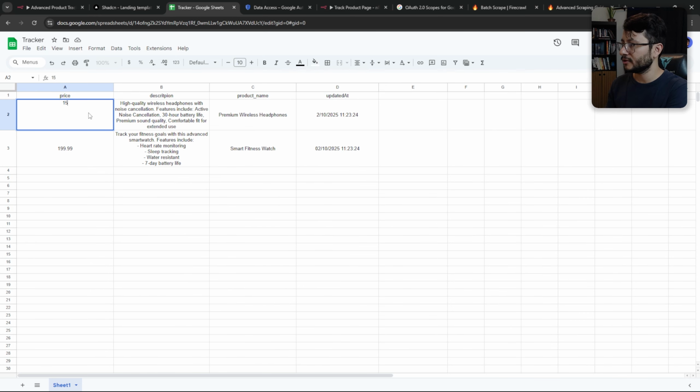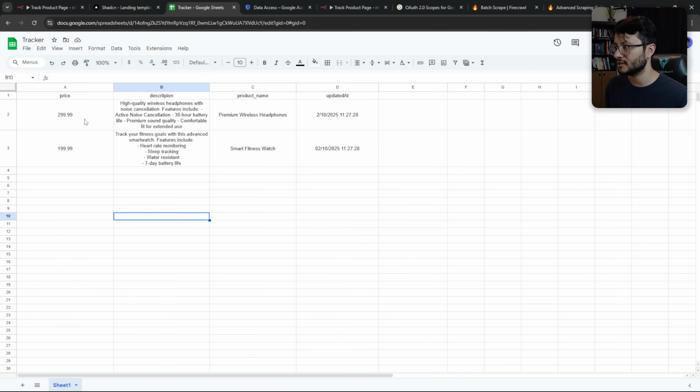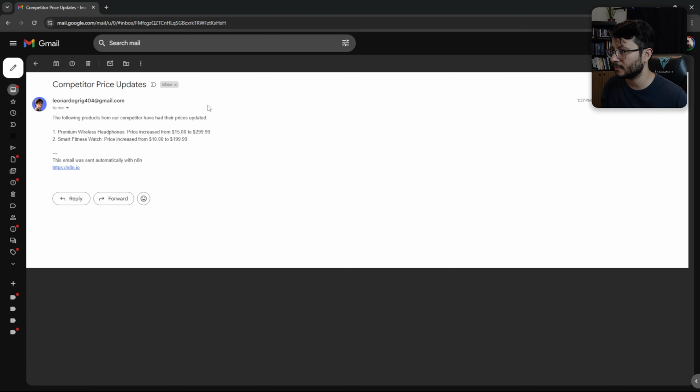So now if I go over here and change it to 15 to 10 and hit test workflow, you'll see that it goes through each one of these nodes, waits for the 5 seconds, fetches the result. The result was successful. Updated the sheet. Now it's producing the message. If I go over to the sheet, you'll see that it was updated. The description was also updated, as I can see. And over at our Gmail, we have a better response.